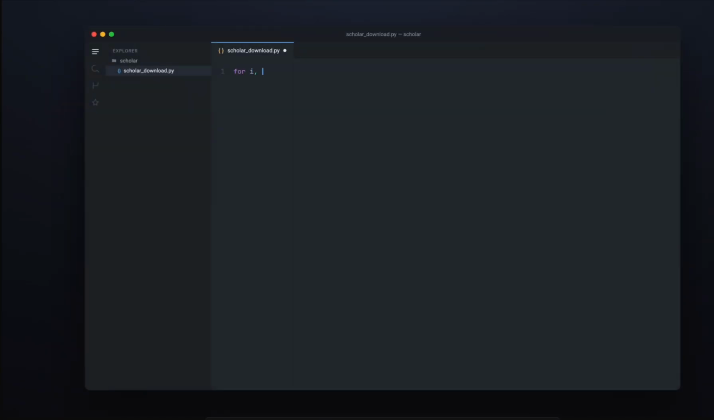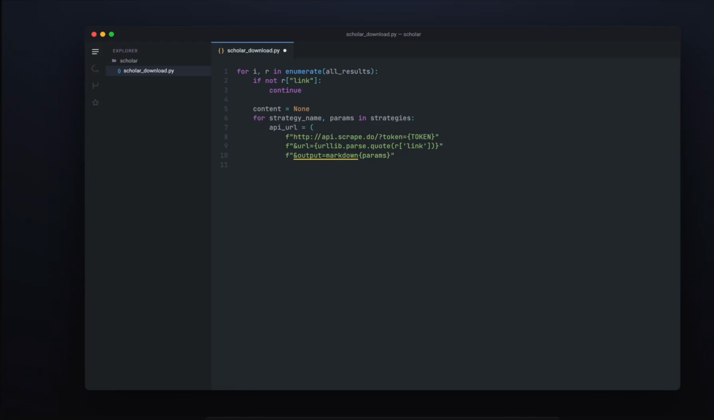The magic flag is output equals markdown. Scrape.do strips navigation, ads, headers, footers, everything that isn't the actual paper. What comes back is clean markdown text of the abstract or the full content. Zero parsing code on our end.